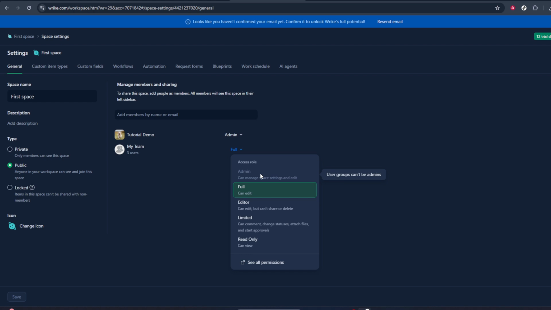Now, in that expanded list, look for the admin option. This is the role that grants elevated permissions within the space. Click on admin to select or manage that role.